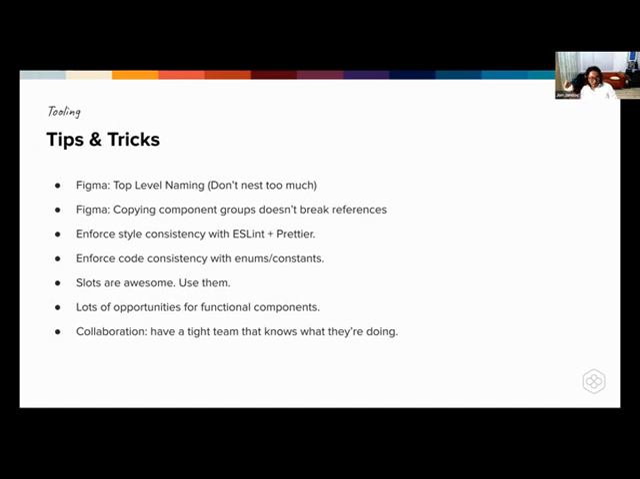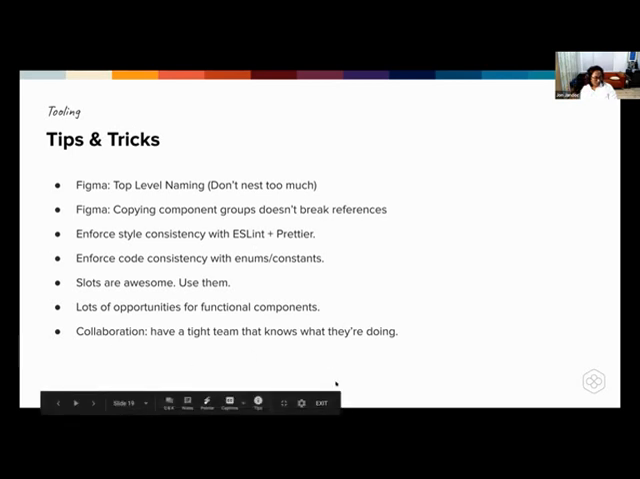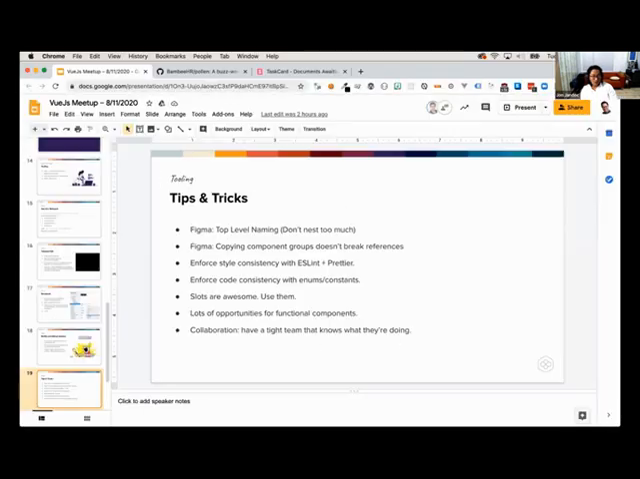And finally, collaboration. It's just me and David working on this together, and you can be really productive when it's two people that know what they're doing and have good communication. So if you can do that, great tip. So let me go ahead and close this and we'll do some code spelunking.